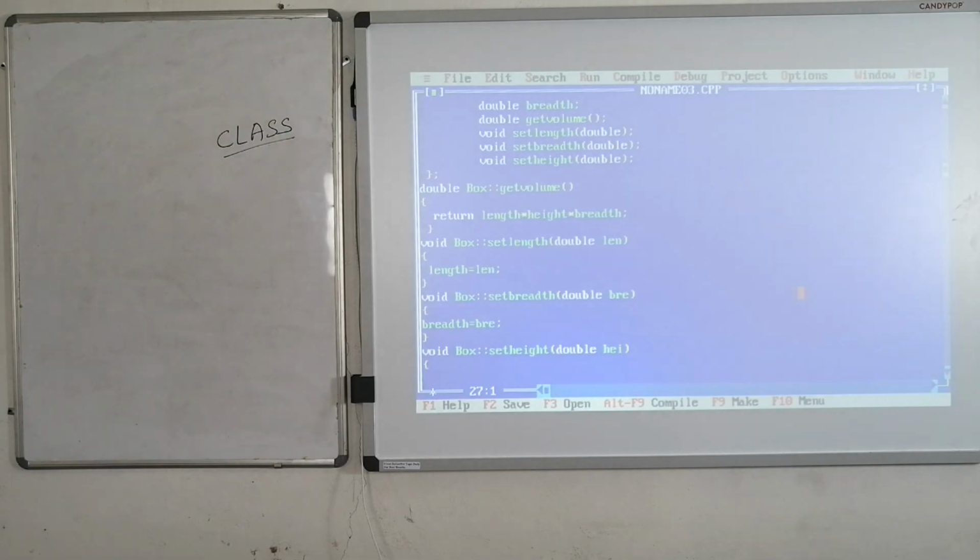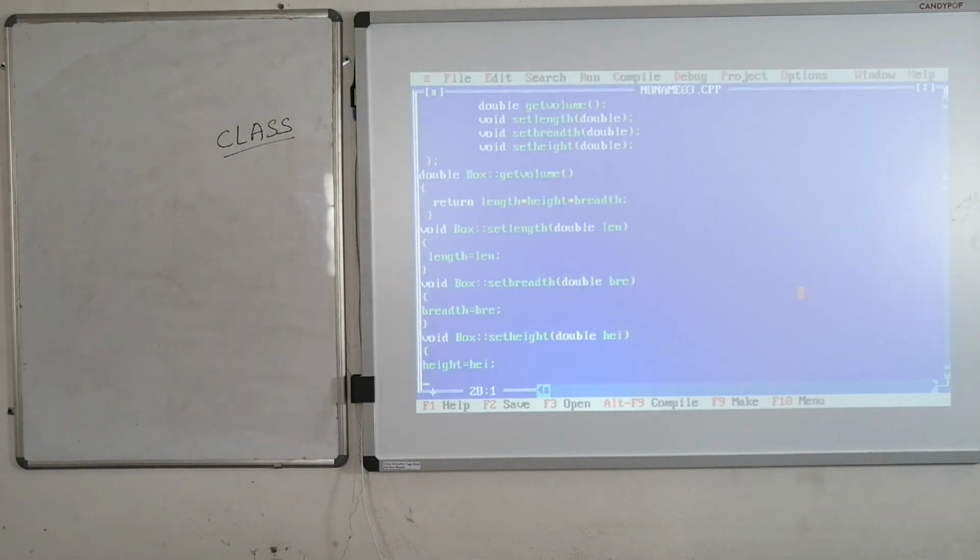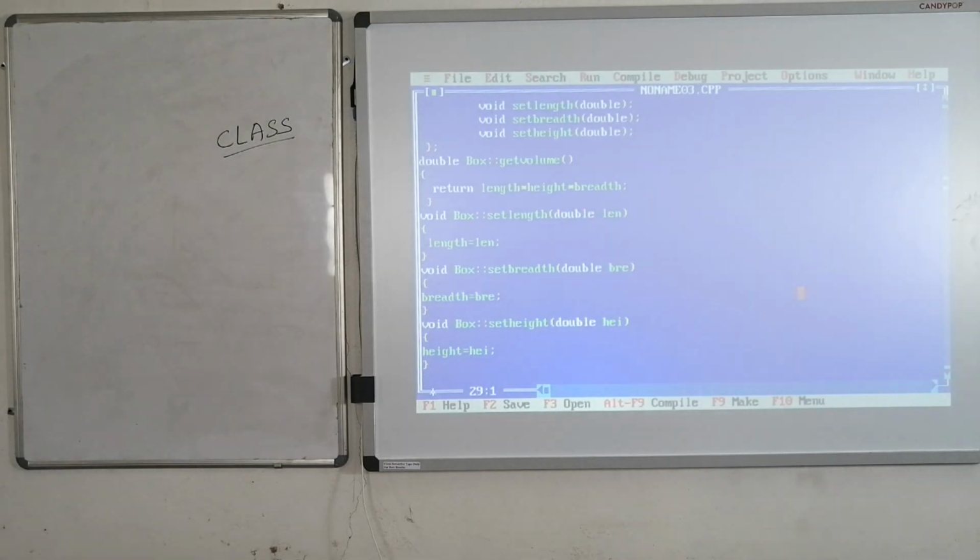Then we are defining this one. In the class we declare the 4 member functions, and after completion of the class definition, we define those 4 member functions. Completed. Now the next step is we have to define the main function.